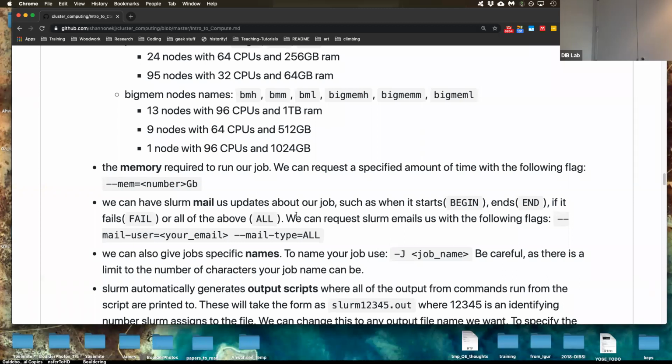And then some little tricks: we can have Slurm mail us updates about our jobs. So let's say we had one of those jobs where it was going to take 7 days and we wanted to know when it ended. We can have Slurm email when the job begins, when it ends, if it fails, or all of the above. You do that with the flag --mail-user, enter your email in, and then you specify the type of mail that you would like. So in this case, all. You could just have Slurm email you when things begin, or just when things end.